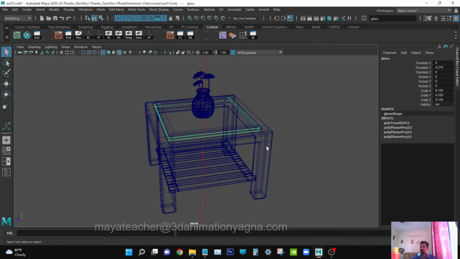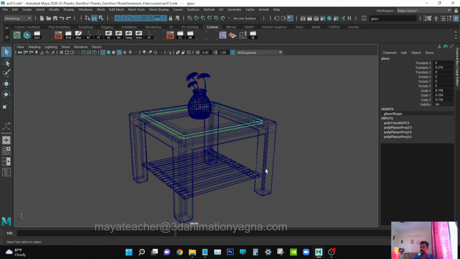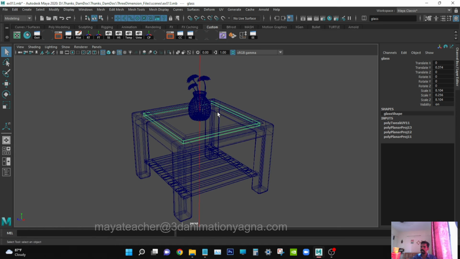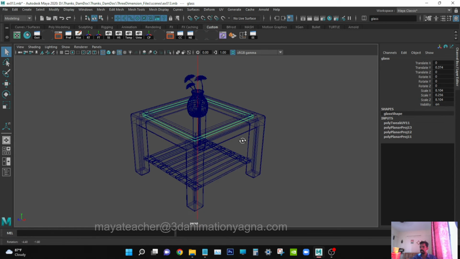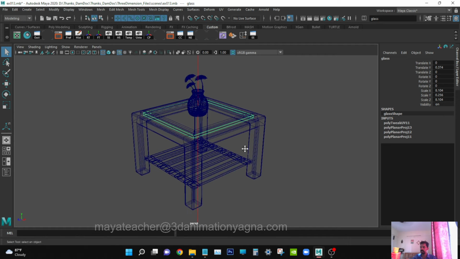Now, flower vase doesn't need texture, so we don't have to do UV unwrapping for that, and flowers are already applied, texture is already there, so we don't have to do for that, and it's a NURBS object, we cannot do UV unwrapping for NURBS.